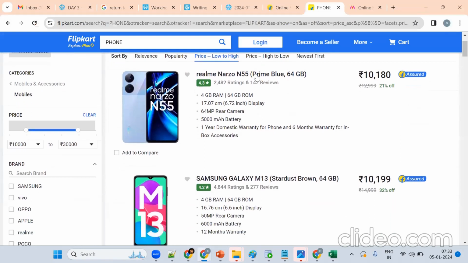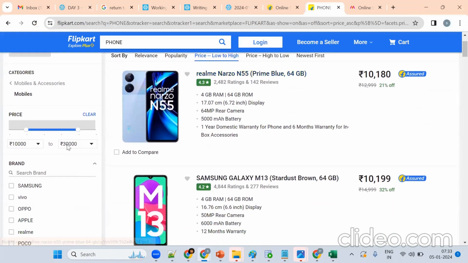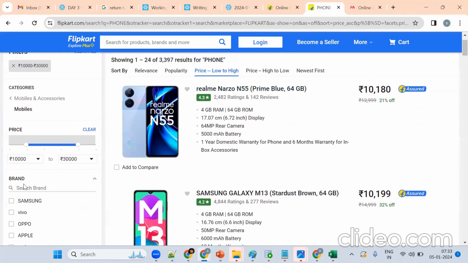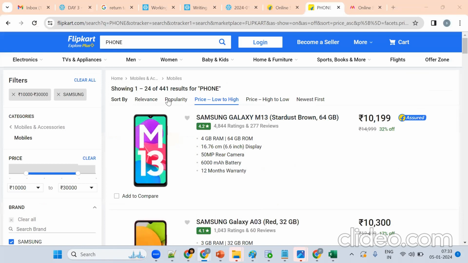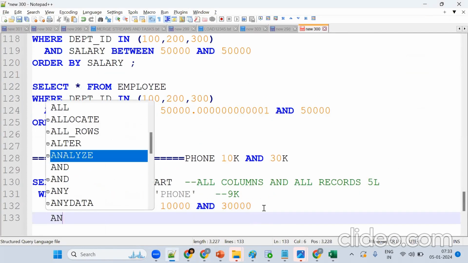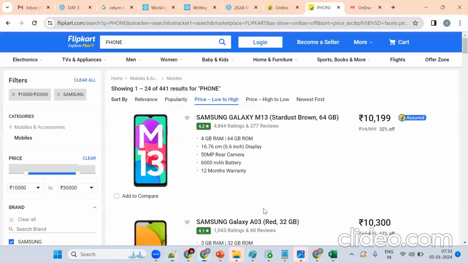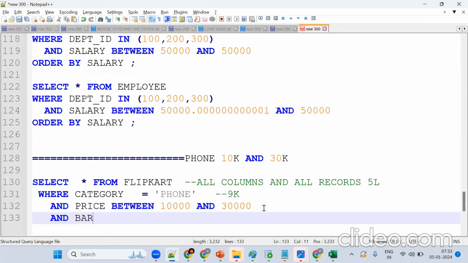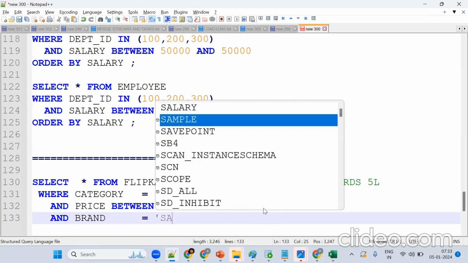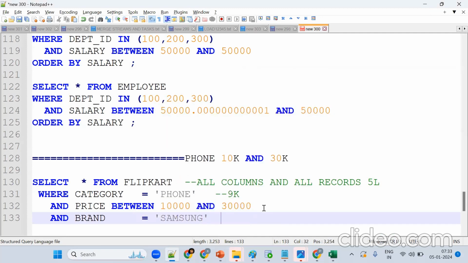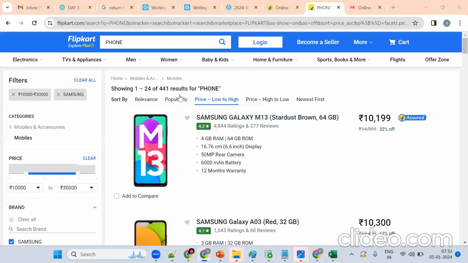Suppose I'm using only the Samsung brand. When I'm using the Samsung brand, do you require to view all these things? We don't want that. See, from 3,000 it's reducing to 441. Reducing in the sense that it's a compulsory condition, and brand. Okay, brand equals Samsung. Now see, reducing to how many cards? Around 400 cards.